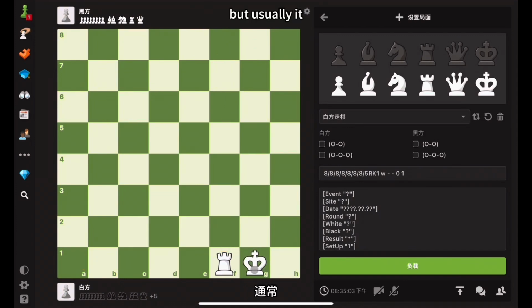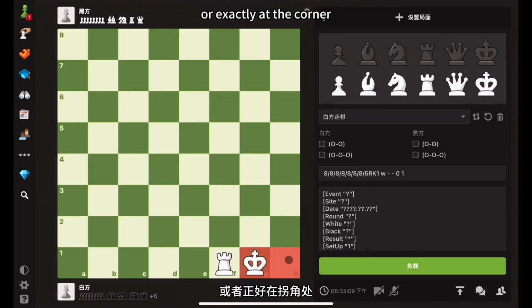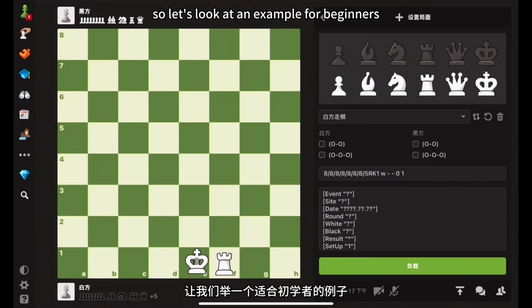But usually, it doesn't matter whether we put the king at this square or exactly at the corner. So usually castling is just enough to protect the king. So let's look at an example for beginners.